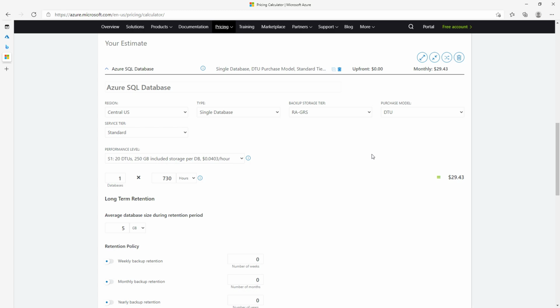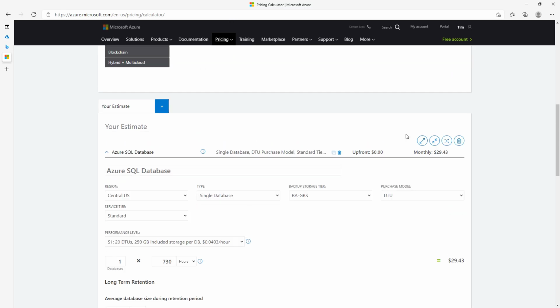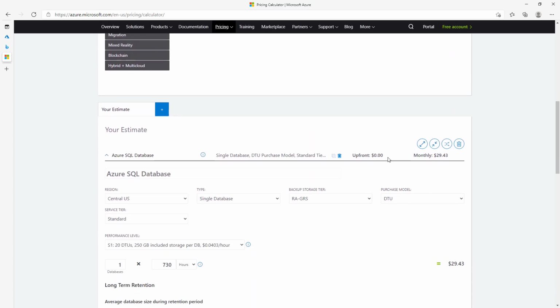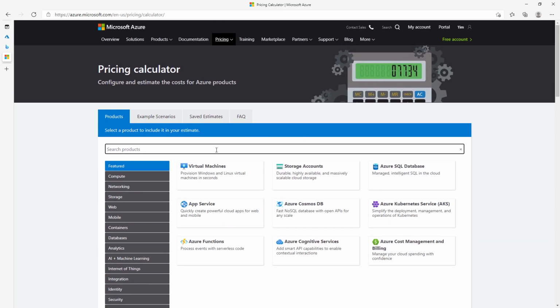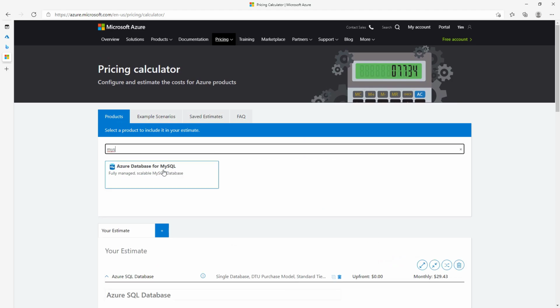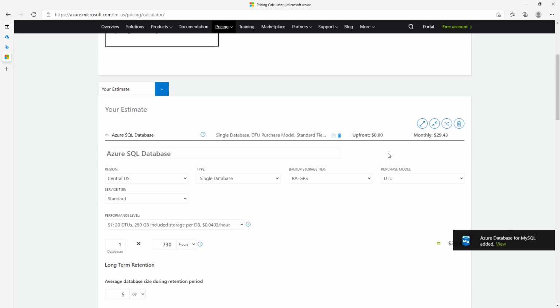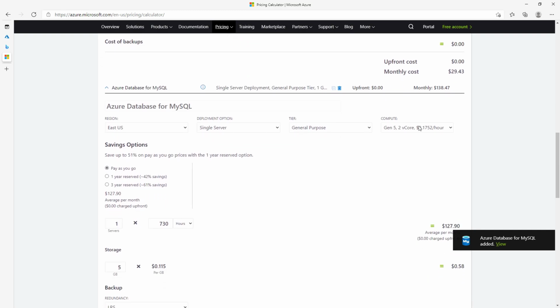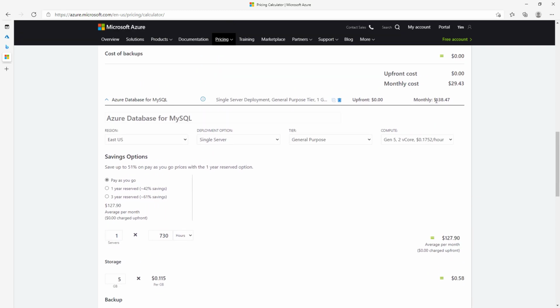So just using this calculator, you can play around with it and say, you know what? Let's compare this to MySQL. So you search for Azure database for MySQL. Notice it put it down below here. You say, okay, $138 a month, but you know not to be too freaked out yet because you can look at, well, are there other options?